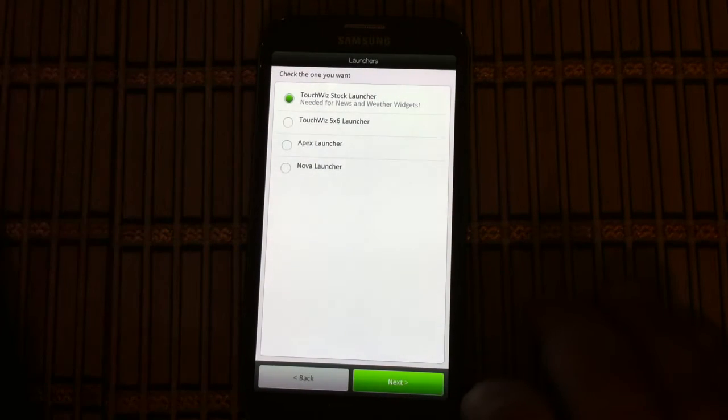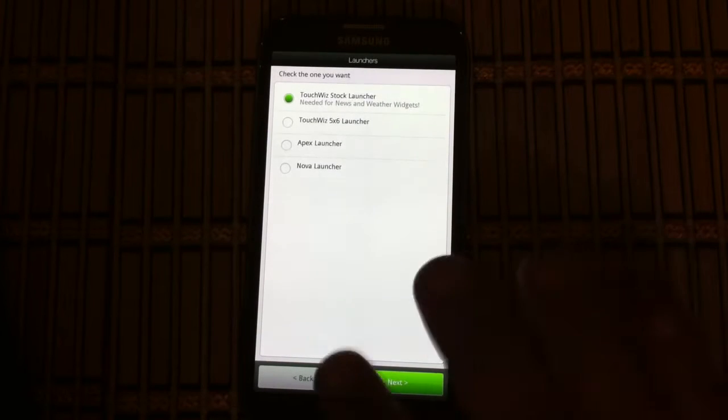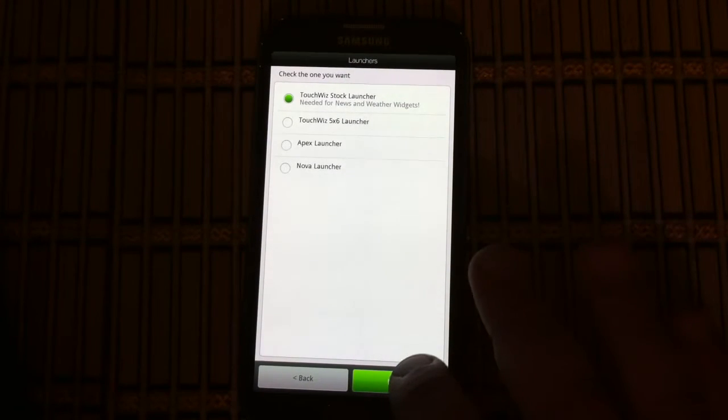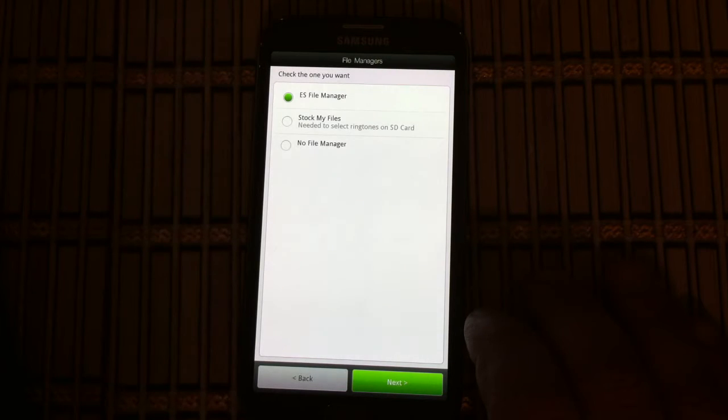Okay, got an option here on which launcher we want to use. I'm going to keep my phone basically stock, so I'm going to use the TouchWiz stock launcher. It works with all the widgets, just what was on the phone before we did this. I want it just the same. I just want to get rid of the bloat. That's all I'm trying to do right here. So, next on that. Which file manager do you want? I'm going to go with ES file manager. I've used it for years. Very familiar with it. You can keep the stock file manager if you want. But I'm going to go with ES.